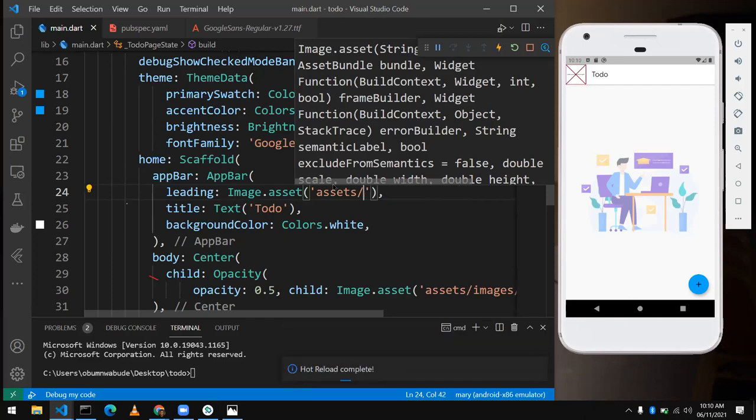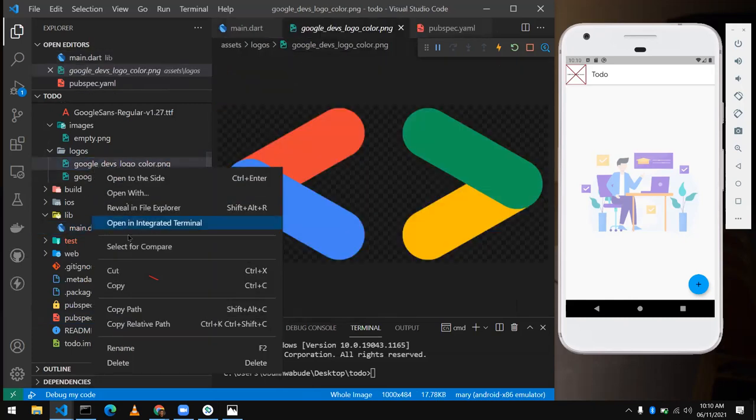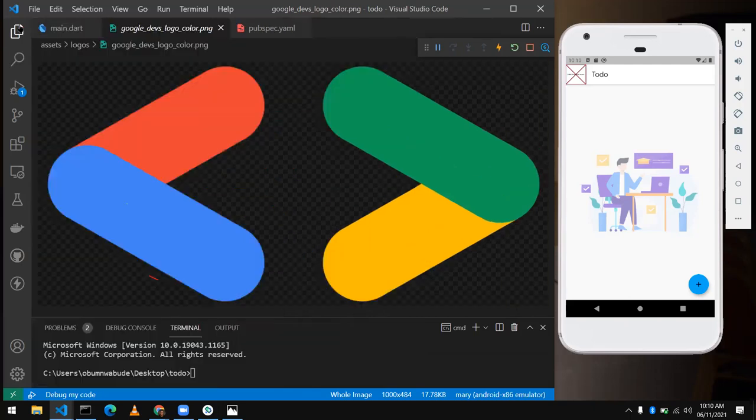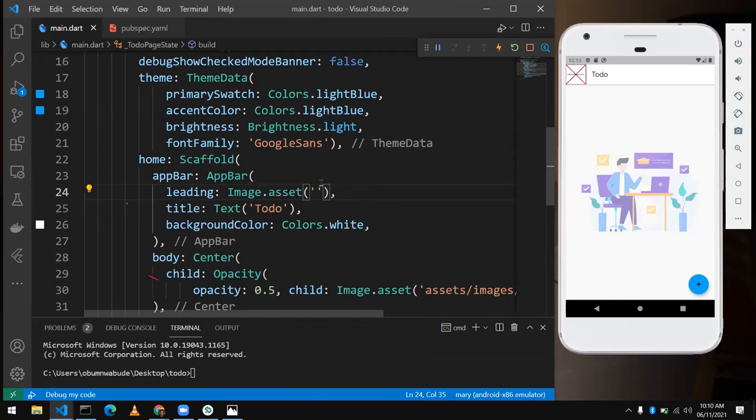No, it was in Logos, sorry. To avoid such errors, sometimes we just copy and paste: Google Devs, right-click, rename, copy path, or copy relative path. No, I don't think I want to copy the path server. Just, okay, copy relative path, yes. No, not you. Control V.